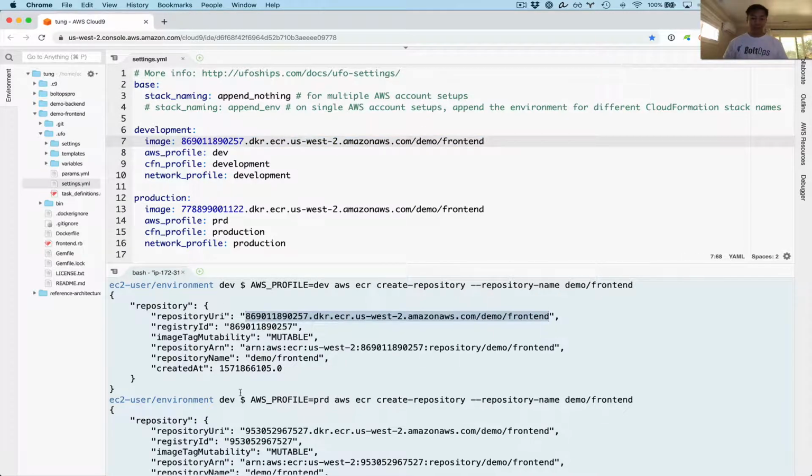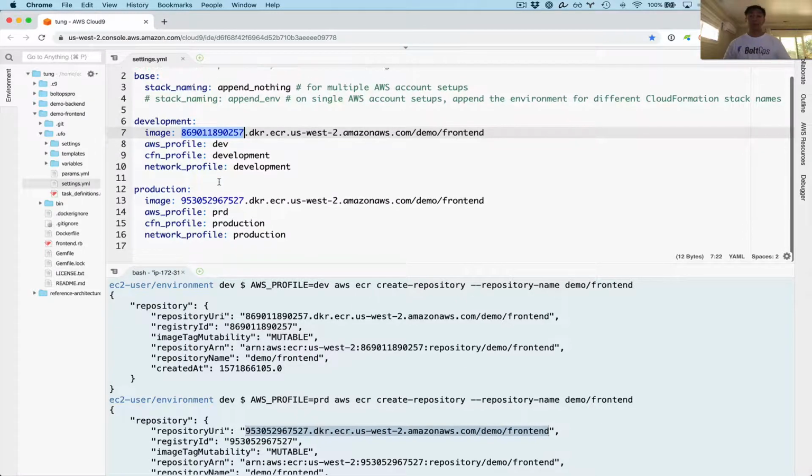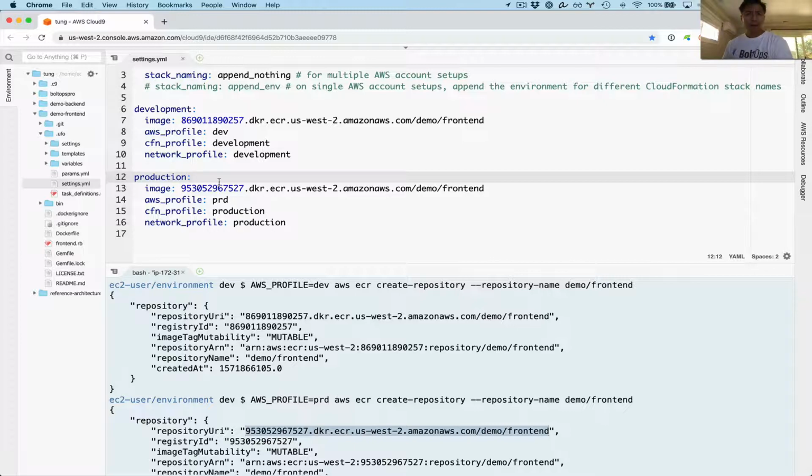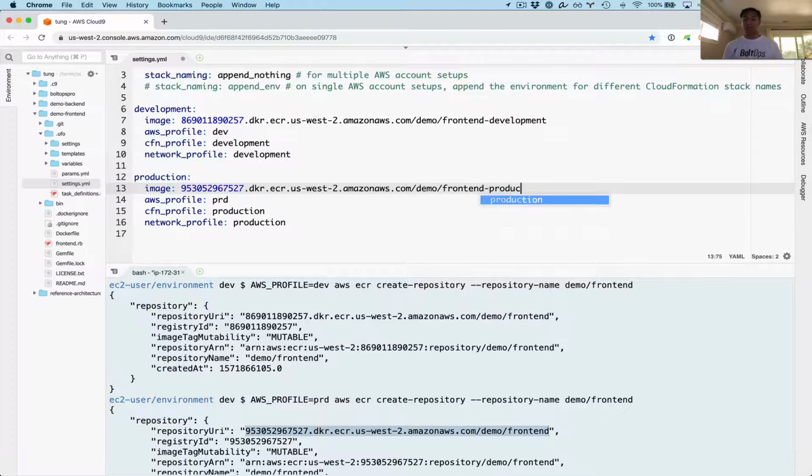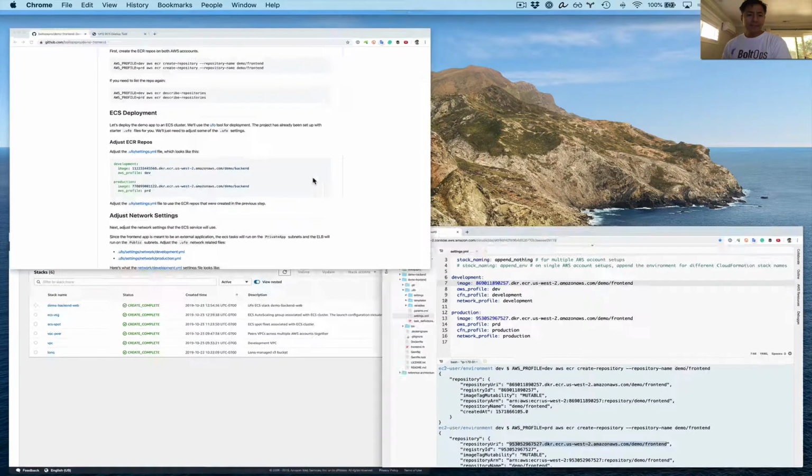Okay, that's a different account number. See? And then this is the front-end one. Now we're taking a multiple AWS account strategy here, but if you have everything in a single account, then you actually have to name these repositories differently, because these account numbers are going to be the same. Like you probably want to put development here, and then production here. But we don't have to do that because we're using segregated accounts here. Okay, so we did that step.